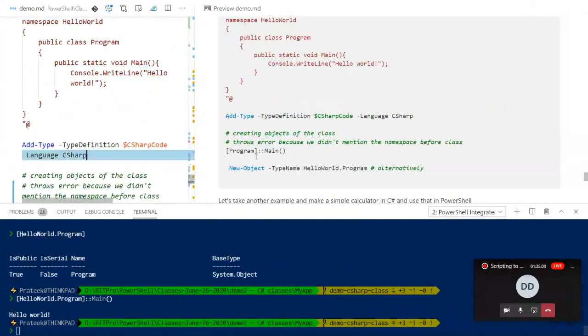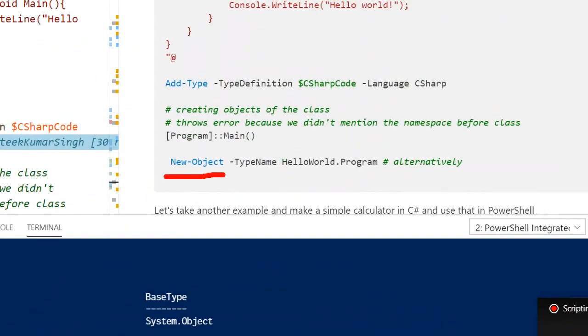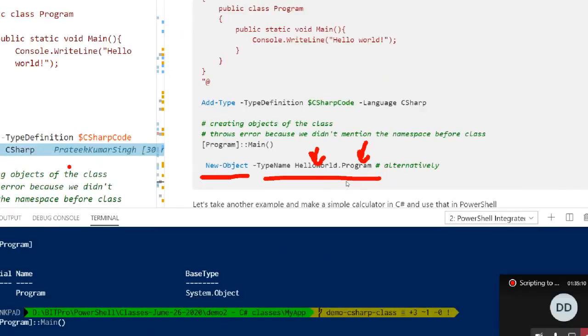All right. There is also an alternative to create objects in PowerShell. You can also use the new object commandlet, and then you can provide the namespace and the class separated by a dot operator to create the object of this class.